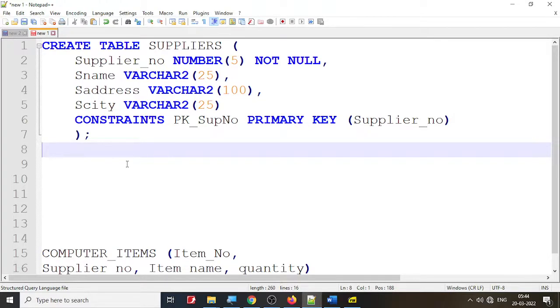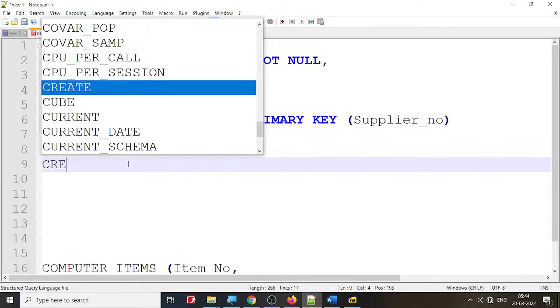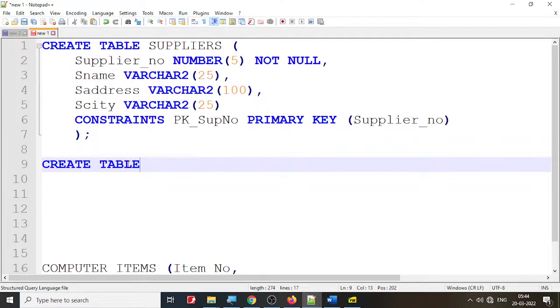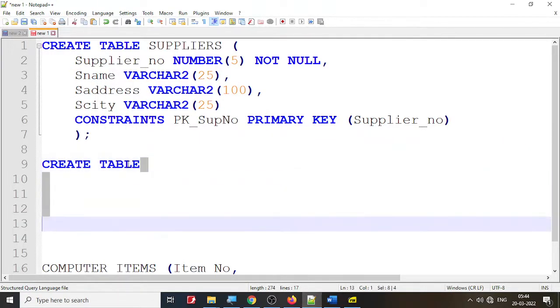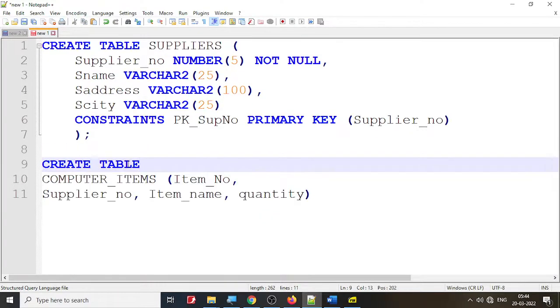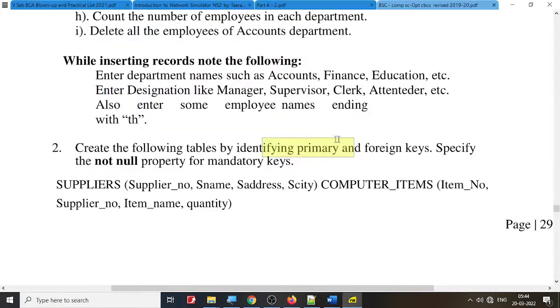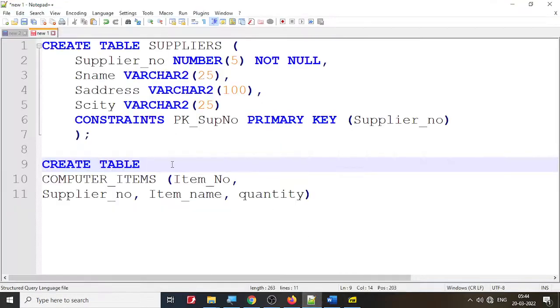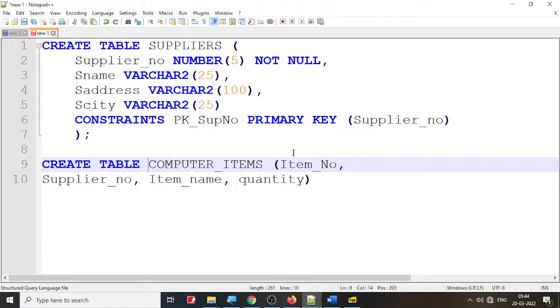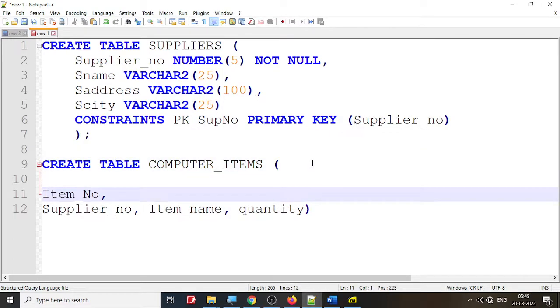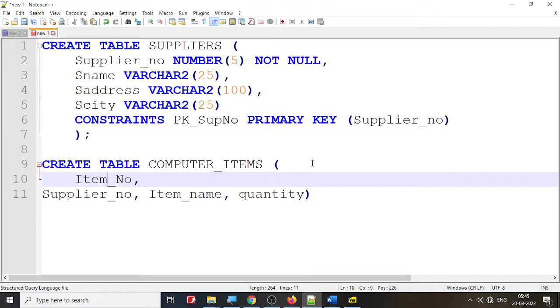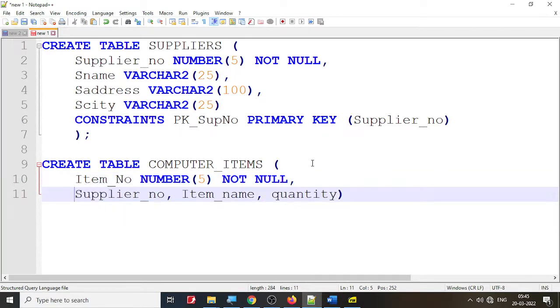Let me create one more table. So create a table, and I will take the name as is given. I have just copy pasted this name from my text over here. This is the computer items table. As usual, we have the item number. Let me take it as a number, again let's say 5 digits, and it is a key. That's why I will take it as not null. Actually when you specify something as a primary key, not null is obvious.